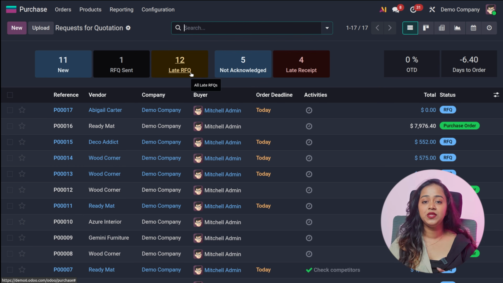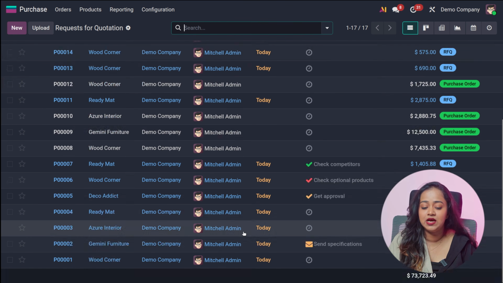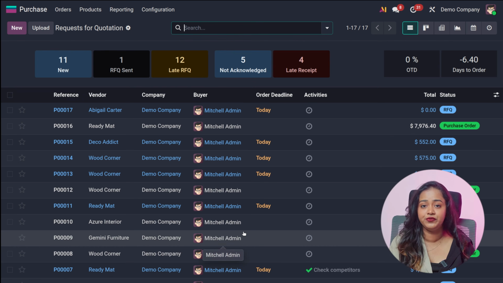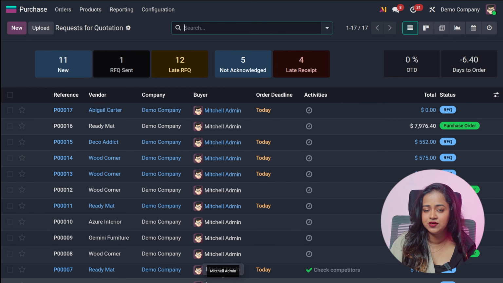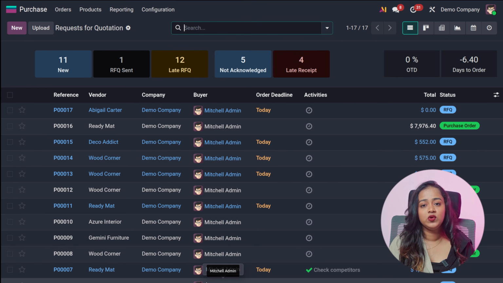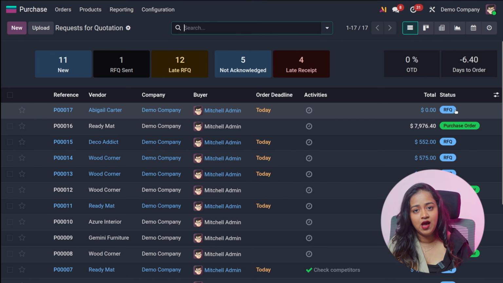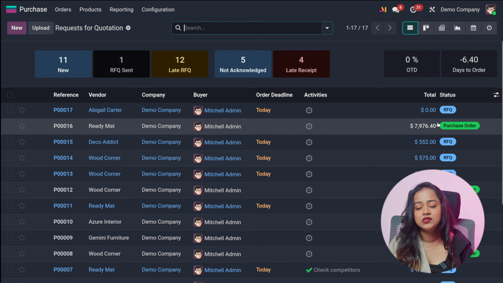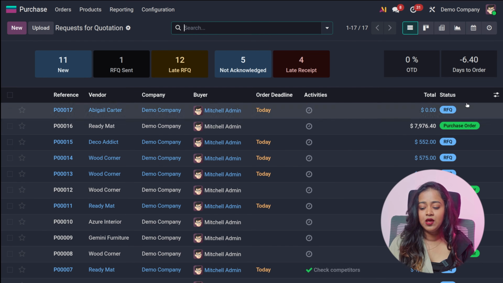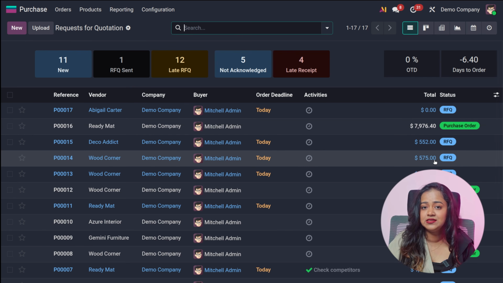Now, once you open the purchase module, the very first thing that comes right in front of you is the RFQs. So it shows a list of all the RFQs that have been created in your system. Now, if you take a look at the status, you can see certain RFQs are in RFQ state. Some are in RFQ sent, and the other ones are confirmed ones, which have turned out to be a purchase order. So this is how the different statuses of RFQs look like.